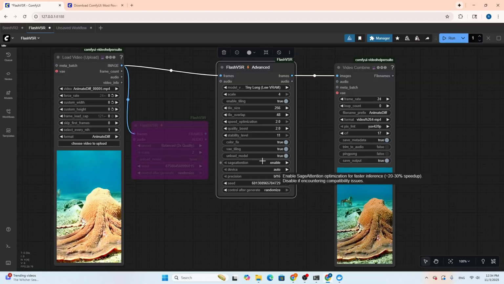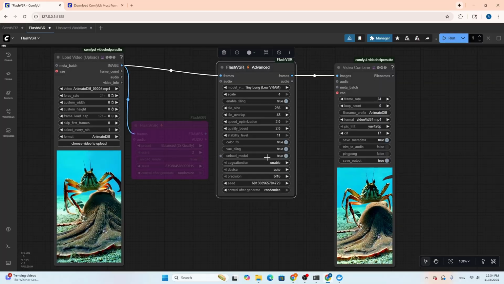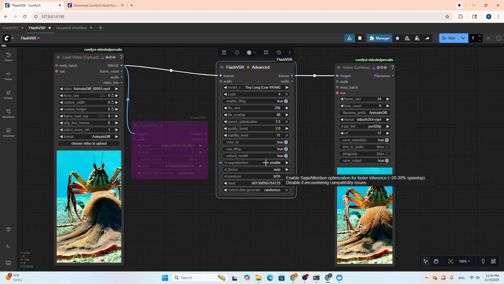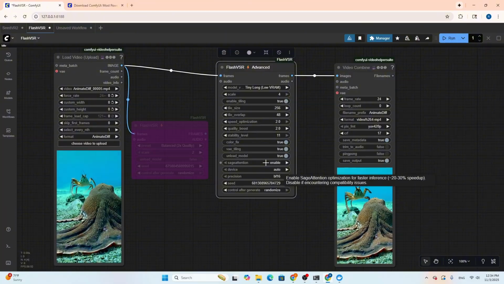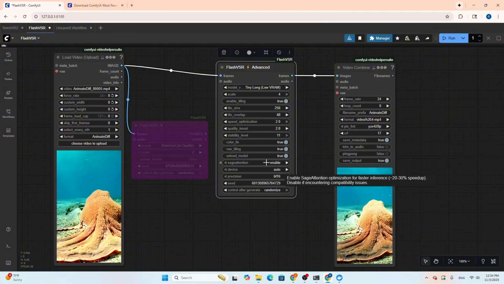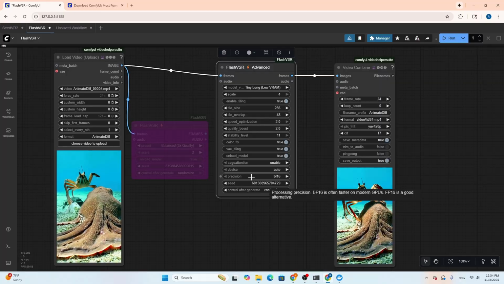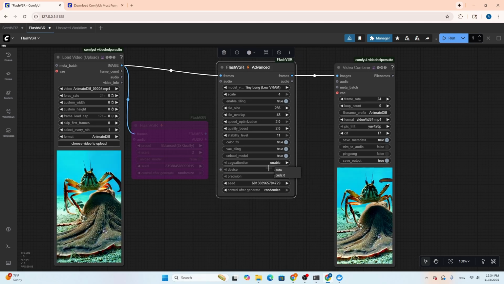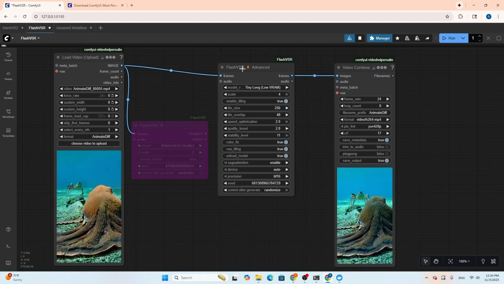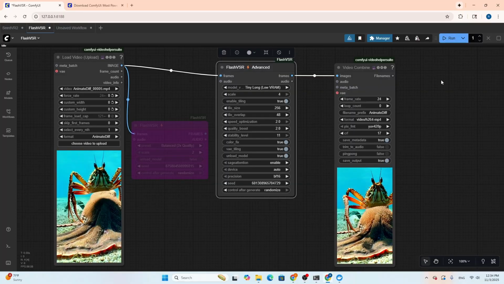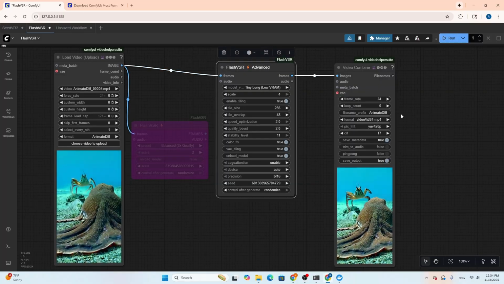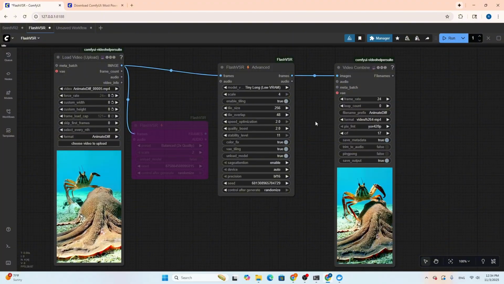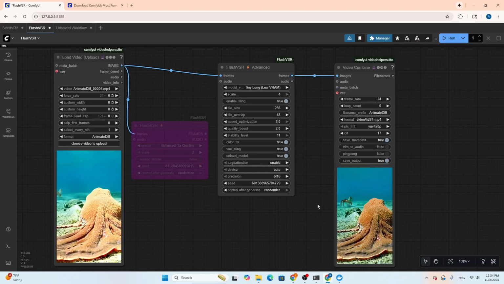Precision can stay on its default value, and for the device, select your GPU or CPU as usual. And that's it. Once everything is configured, hit run, and FlashVSR will begin generating your upscaled video. This covers the entire setup process, from installing ComfyUI and configuring Seed VR2 to optimizing FlashVSR for the best balance between speed, performance, and quality. With these settings, you'll be able to achieve excellent video upscaling results even on systems with limited virtual RAM.